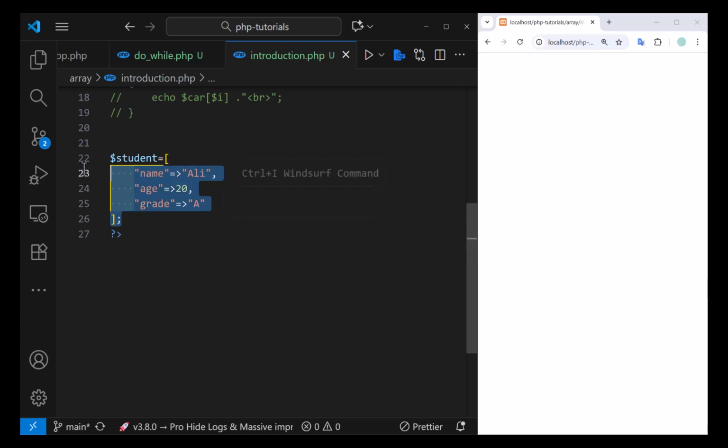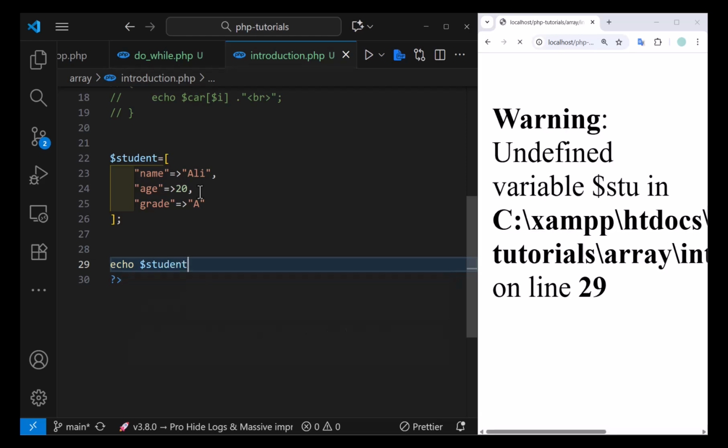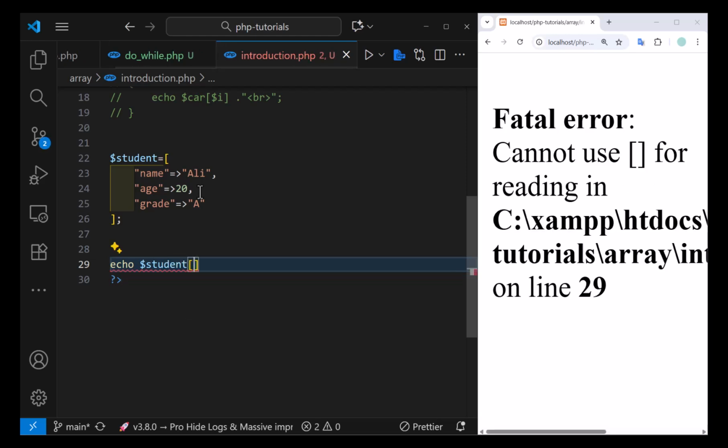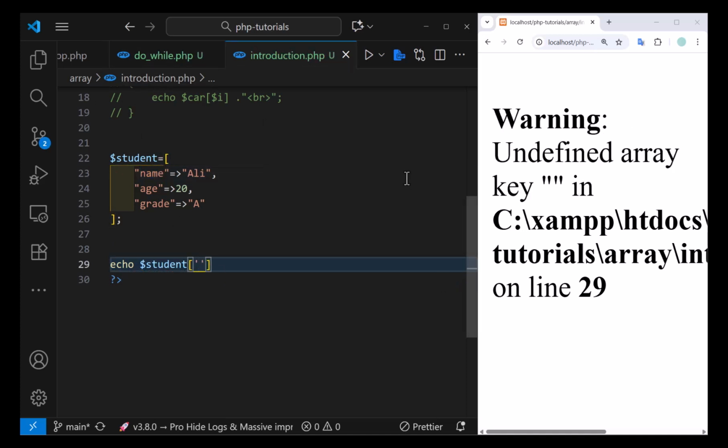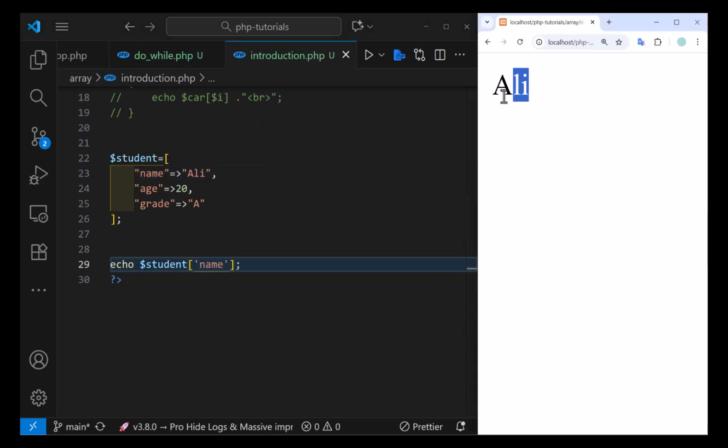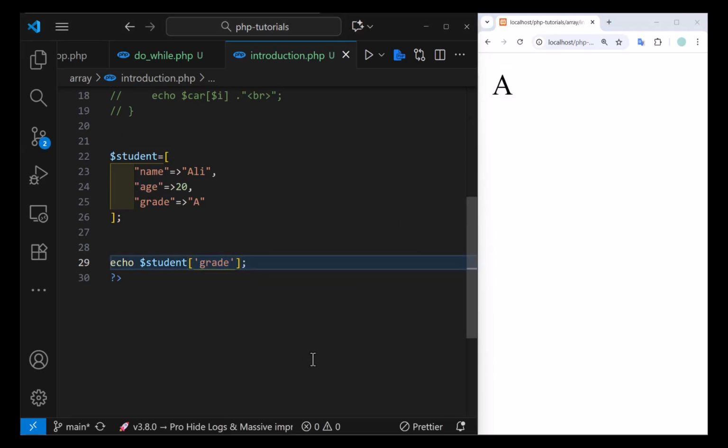Now this is an associative array which has a name and a value. We can access this array by typing the name of that key. So for example, if I type here echo $student, then inside this square bracket, I just have to pass the name. So for example, if I want to access the name in here, I will just type name. Now I got Ali. And if I change it to age, I will get 20. And same for the grade. I got A.